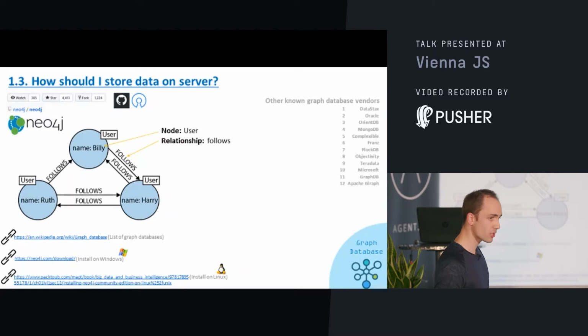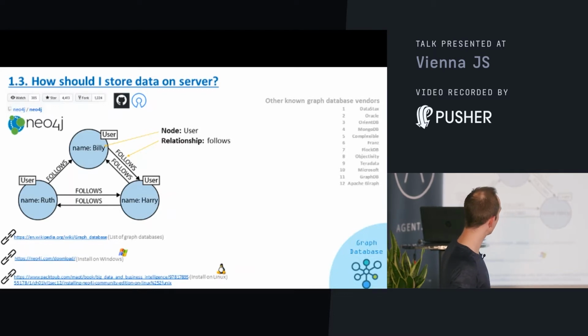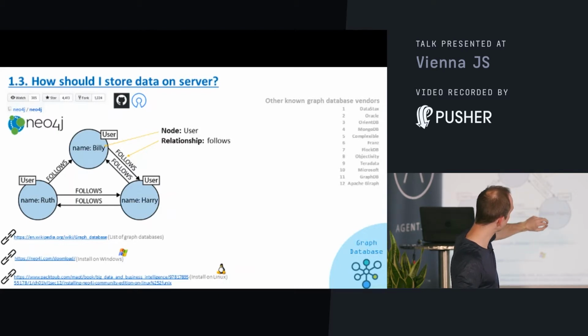And in general, just to describe what is a graph database, well, you normally have nodes. Here you can see node user, and you normally have relationships. And here in this graph, we have node user and the relationship followers. And these different names, which are all users, are following each other. So this is a very simple graph.